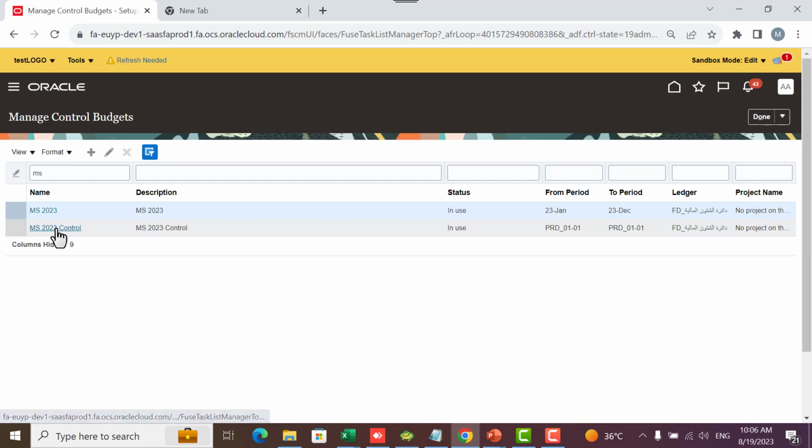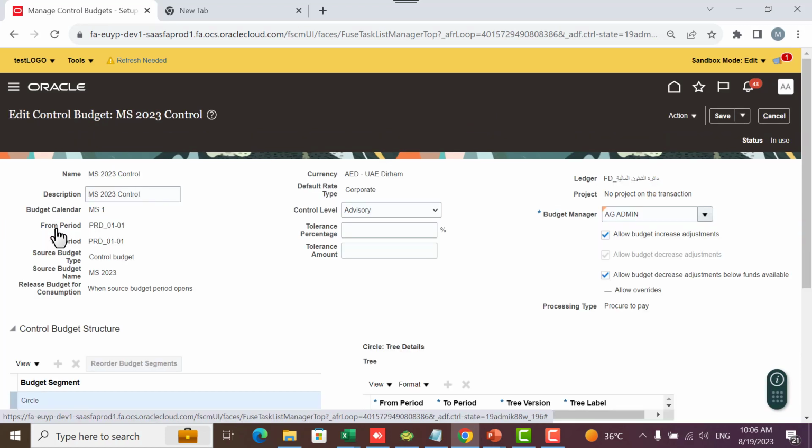Go to the other one as a control. I defined a new one as a control. Once I open, you will find here the source type as a budget type is control, but the first one, the type is other. The same name, description here. Budget calendar, I defined one budget calendar.